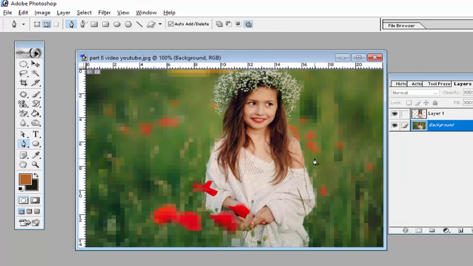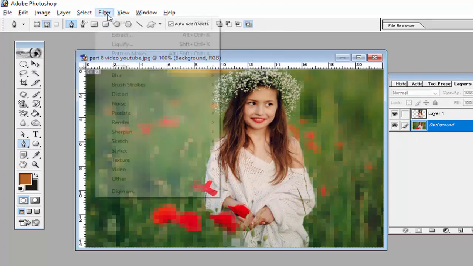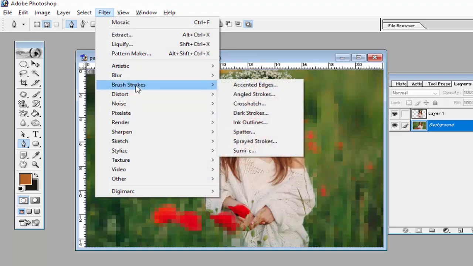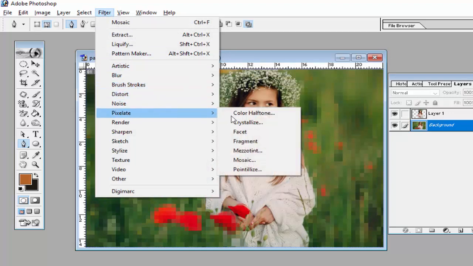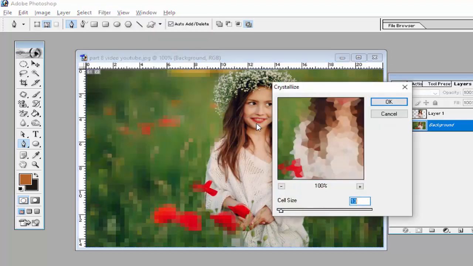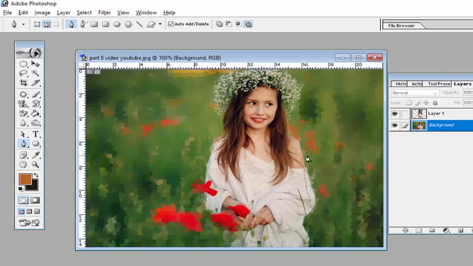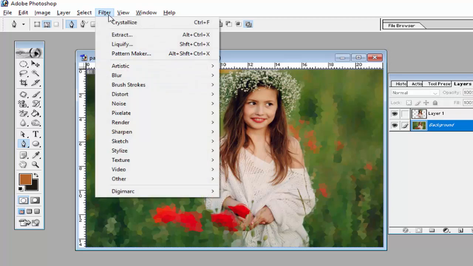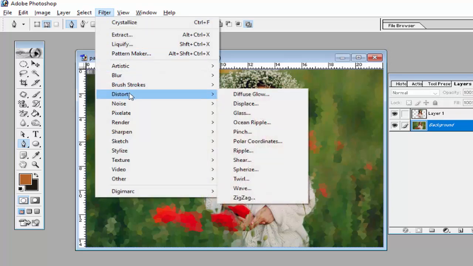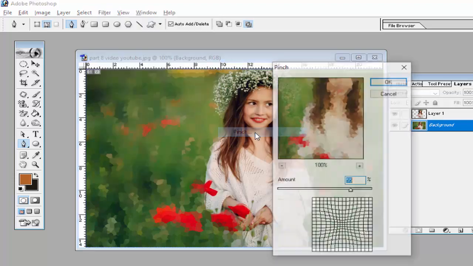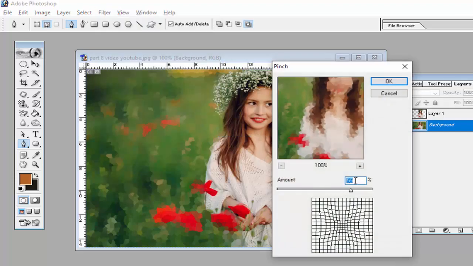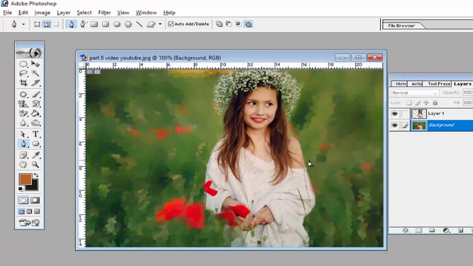So you will see your image will look like this. Then go again to Filter, Pixelate, and click on the Crystallize option to give some crystallize effect. Increase the cell size from here up to 10 and then click OK. So now the image will look like this, and after that give some distortion effect. Go to the Pinch option, enter the amount 55%, and then click OK to give it the pinch effect.